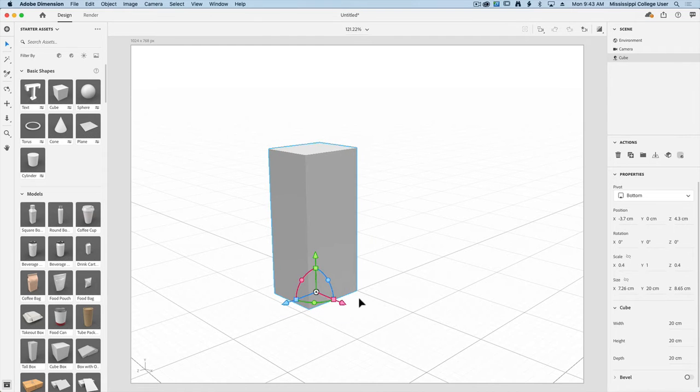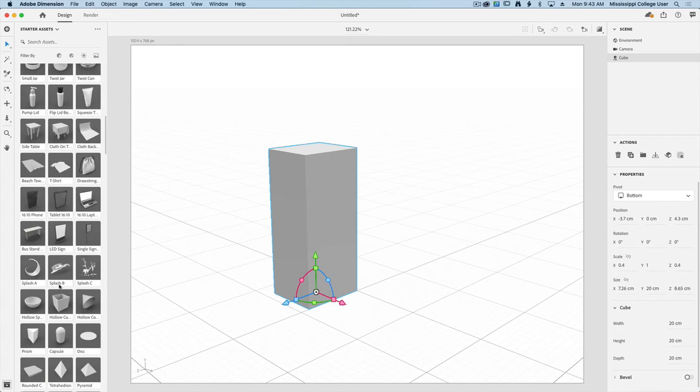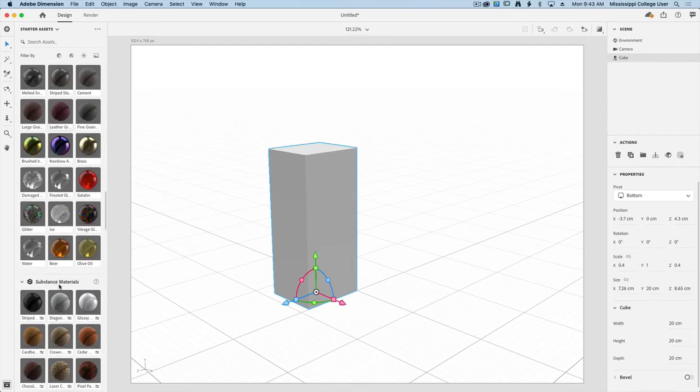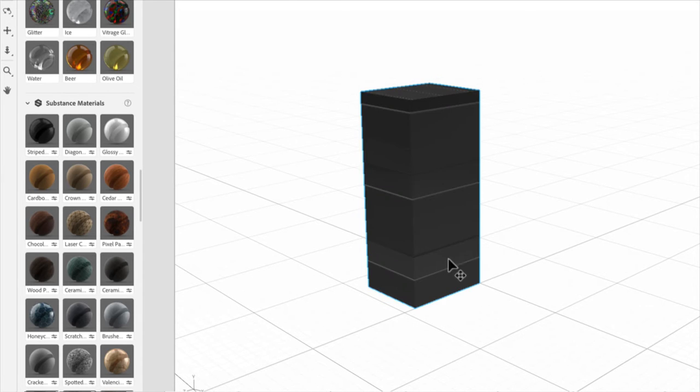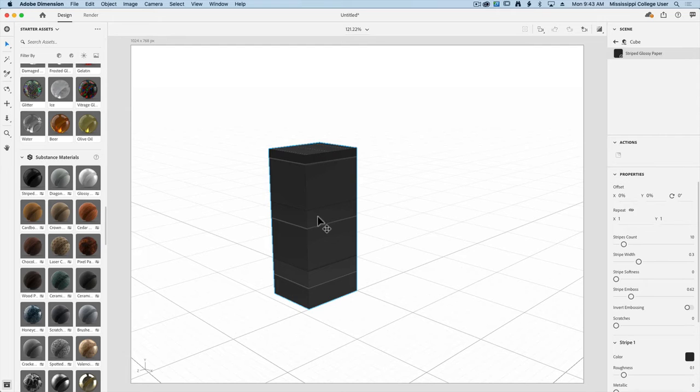There we go. Also with it selected, let's see if we can have some fun with the surface of the design. Under your starter assets, if you scroll down, let's look for some of the substance materials, and we want to use the first one, the striped metal. If you click and drag it onto here, this will add some stripes and a metallic sheened surface.